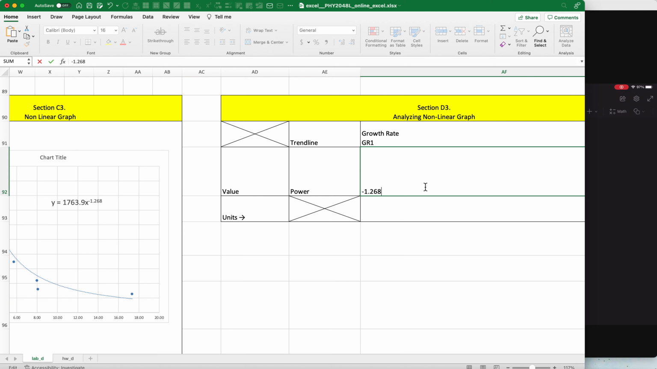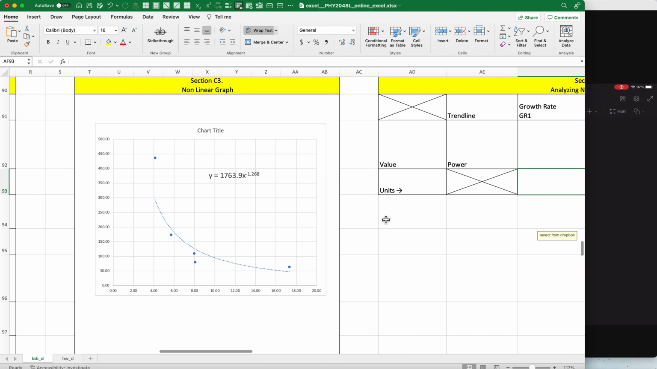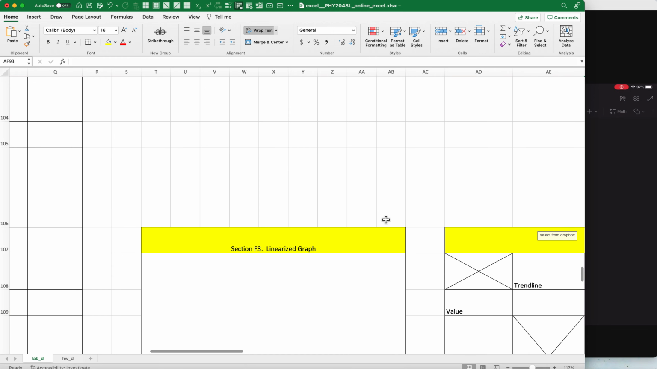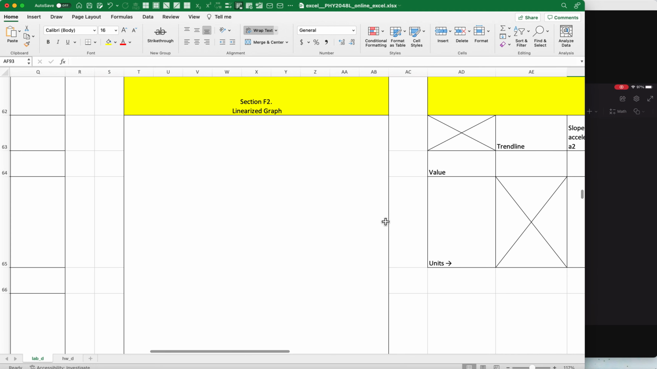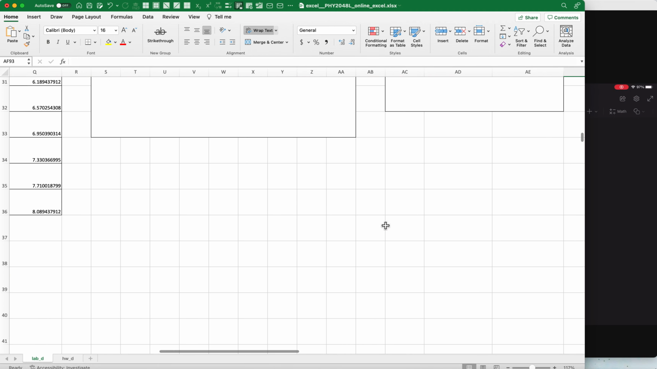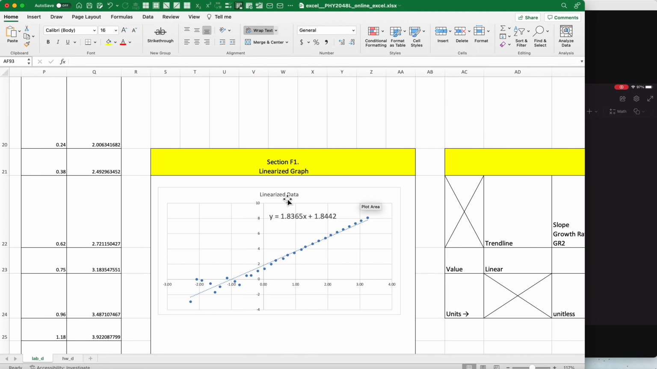But that is not the answer that you want. That's just the example that I'm using here. Just make sure that you have a power dependence and the growth rate is the number that x is raised to. And again, growth rate is going to be unitless. And one more thing is that when you linearize the data in section F3 here, and also in section F2, you don't need to label the horizontal and the vertical axis. All you need to do is to add a chart title, and for all the linearized parts, you don't need to label the x or the y axis.